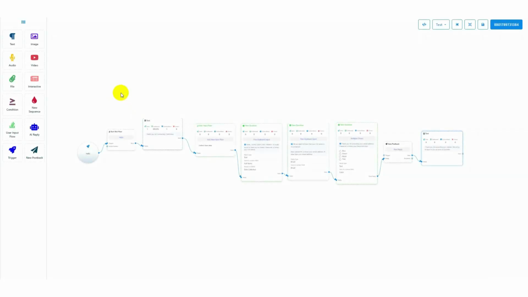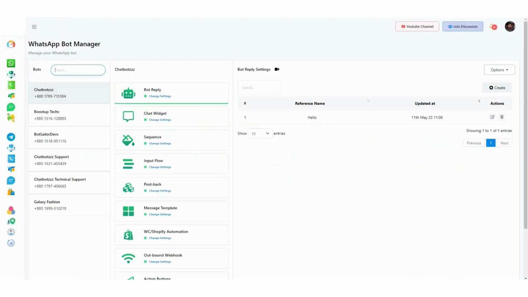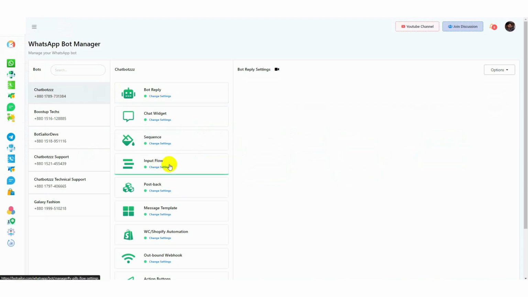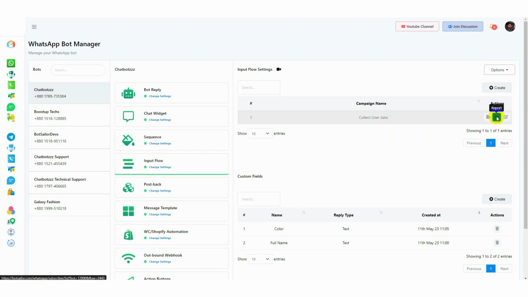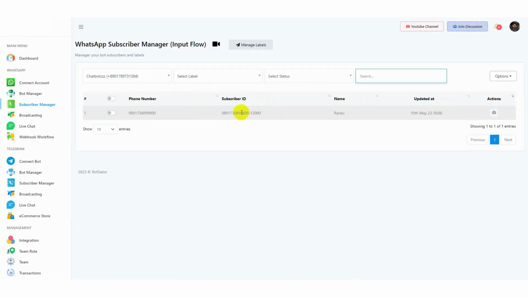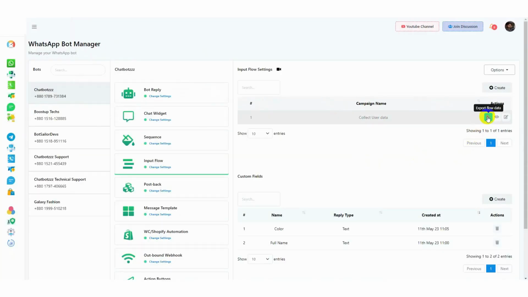Now that we have collected data using user input flow, we can export the data to a CSV file. To do that, from the Bot Manager, go to the User Input Flow. We can also see the reports. Click on the Export Flow Data to export data.